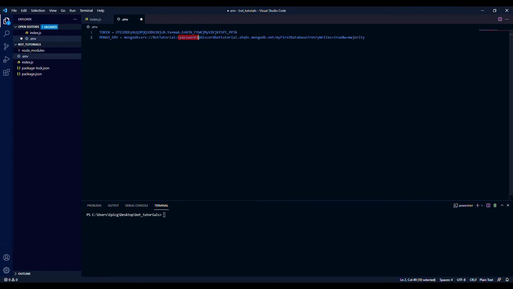Now our other thing is my first database. This here needs to switch to whatever your cluster name is. So for me, that should be Discord bot tutorial, if I'm not mistaken. Yep. Now I'll put this in right now, but you need to do this here.